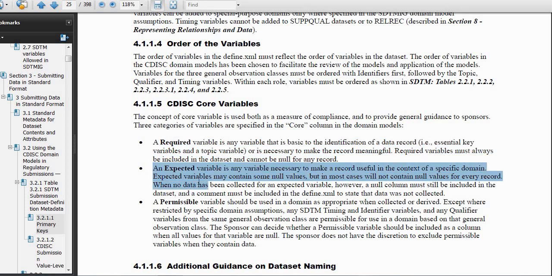Next is the expected variable. The expected variable is any variable necessary to make a record useful in the context of a specific domain. Expected variables may contain some null values. So here the variable should be included, but it's allowed to have some missing values. But in most cases, it will not contain null values for every record.